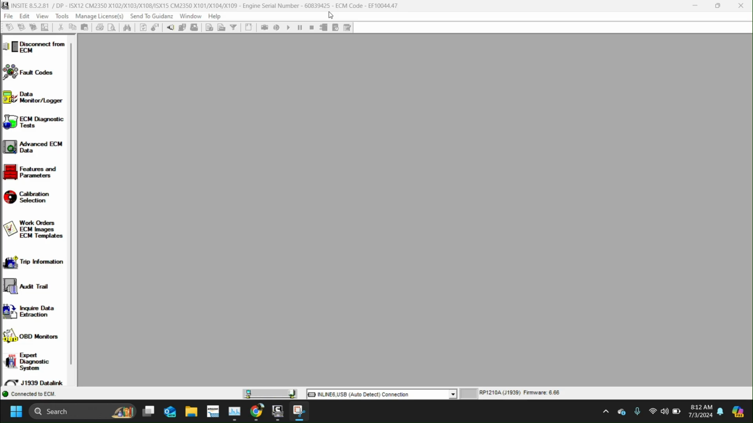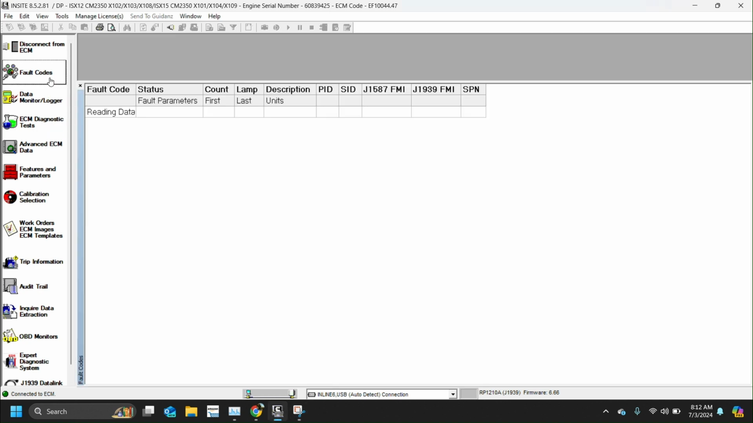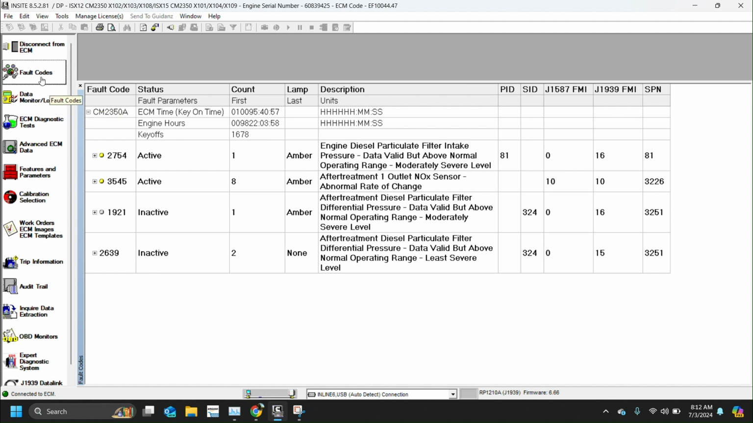Alright, just figured I'd go over a couple easy things for you guys that you can do with Cummins Insite, Paccar ESA, and the Bendix ACom software. First thing, obviously the easiest one: if you've got a check engine light on, you check fault codes, see what you got.